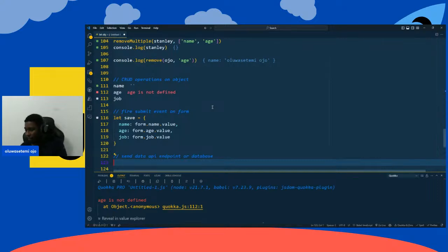Like filling a form and the user button fires a create object. Yeah, when somebody fires the submit, you just gather all the information, put it inside the object, and send it to wherever you want to send it to, whether an API or a database.